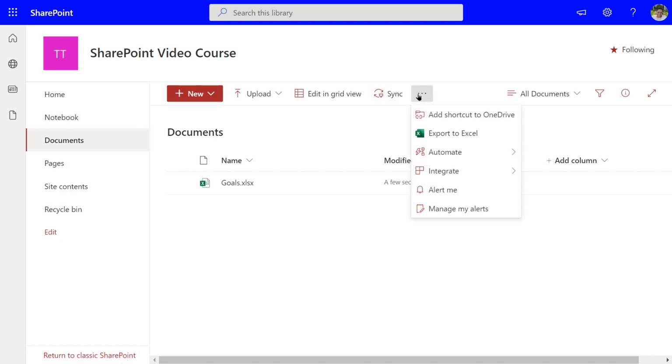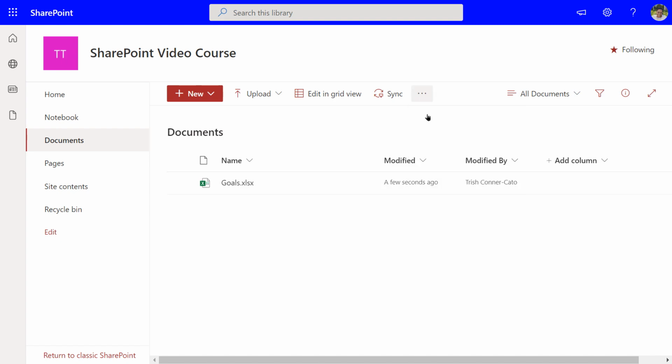You also have more actions where you can add a shortcut to OneDrive, you can export, you can automate. This ties in with Power Automate. You can integrate with Power Apps, Power Automate, and Power BI, 3 other Microsoft programs. You can get alerts on this library, and you'll learn about that a little bit later. An alert, so if somebody uploads something new, you can control when you receive the alerts and all of that.